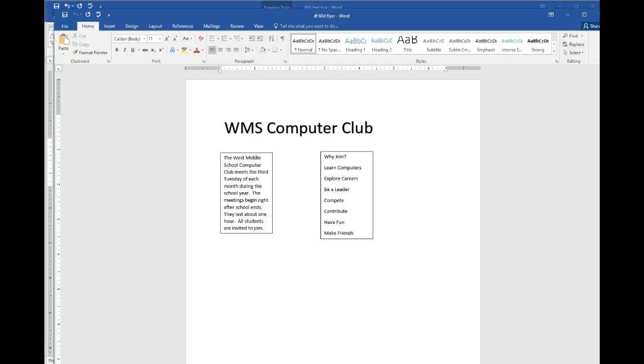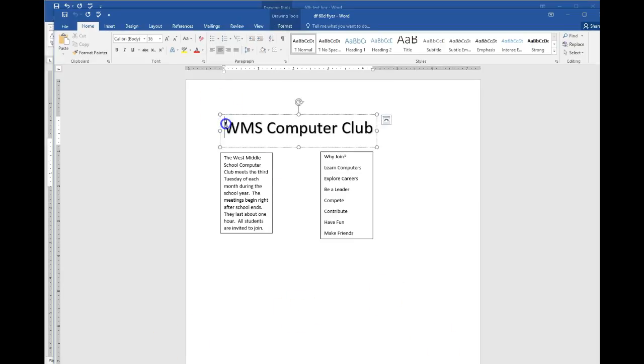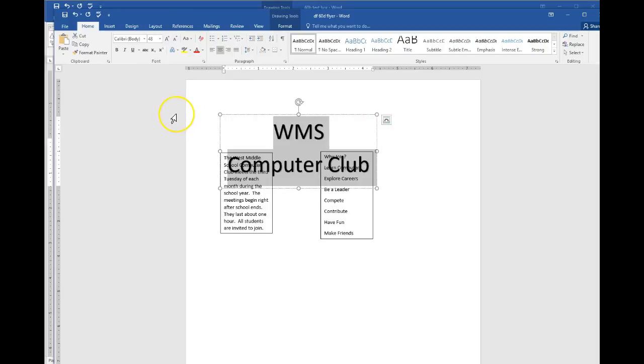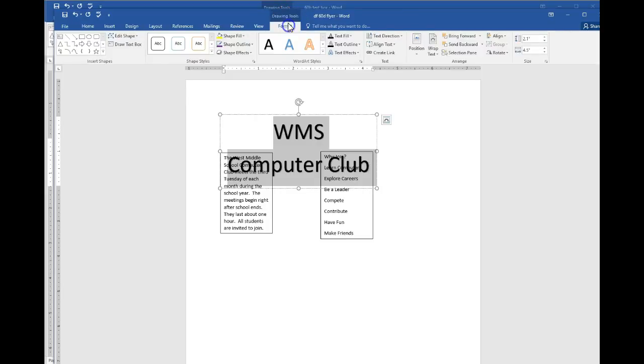So on page 270, step number 2, after you have 60D flyer open, we're going to select the word art at the top. And we're going to change the text to 48 point size and set its width. So we're going to go back over here to drawing tools. We're going to set the width to 6.5.